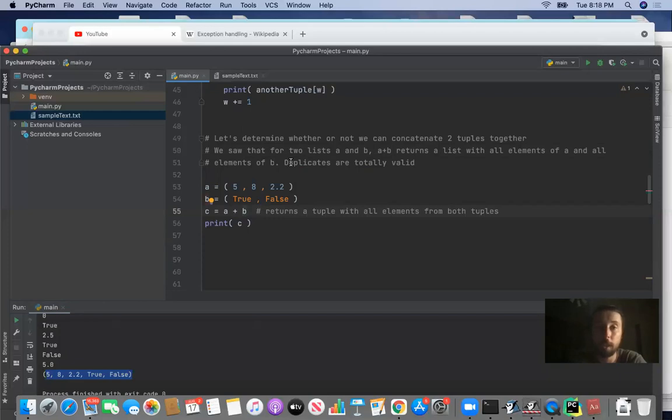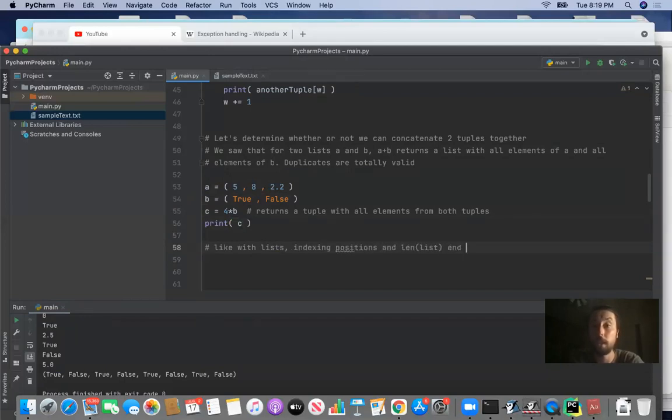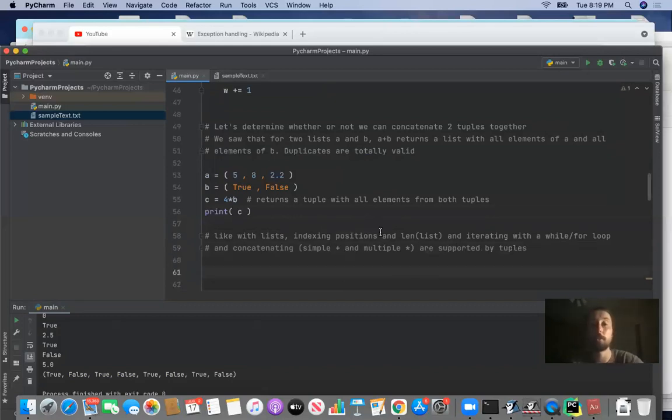Could you have multiple concatenation of a tuple? What if you do C equals 4 times B? Would it give you true, false, true, false, true, false, true, false? Well, let's go ahead and run main.py, and we can figure out that that's exactly the tuple that you would get. So like with lists, indexing positions, length, iterating with a while or for loop, and concatenating, both simple and multiple, are supported by tuples, okay? Simple would be the plus sign and multiple would be the star. And so those are totally legitimate.